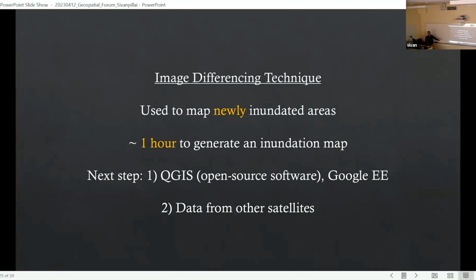So to conclude this part, I just want to say that mapping this with the image differencing technique seems to work fairly well. I could say it takes at most 1 hour to generate a map, which is critical for disaster response. And one of the ideas I'm planning is to take it to QGIS, because ERDAS is not available everywhere, especially in developing countries, where it's a very expensive software. So we want to try this on open source software and also on cloud-based platforms like Google Earth Engine.